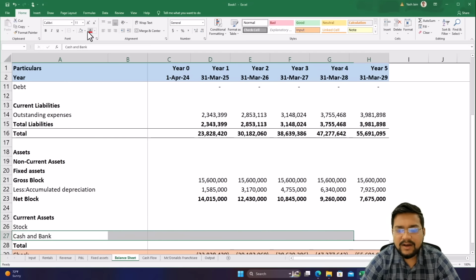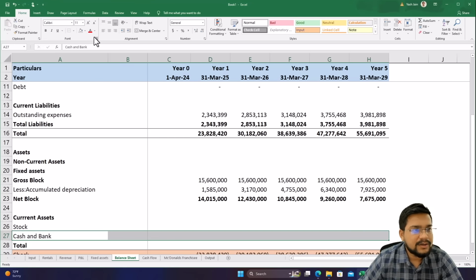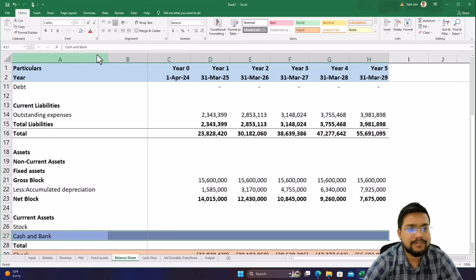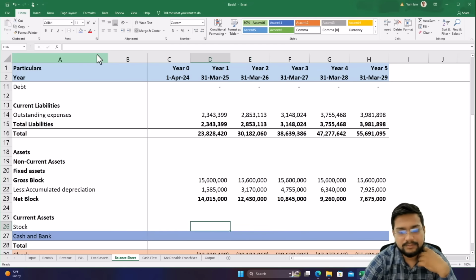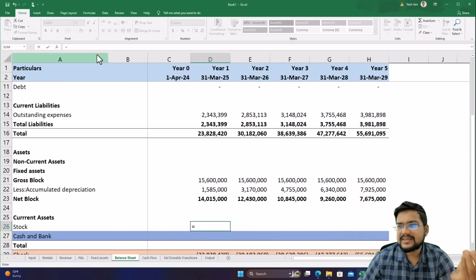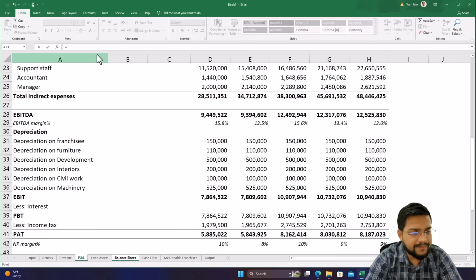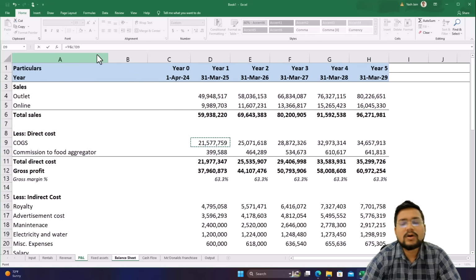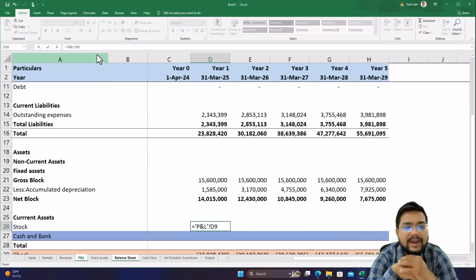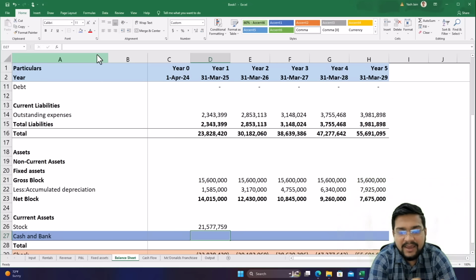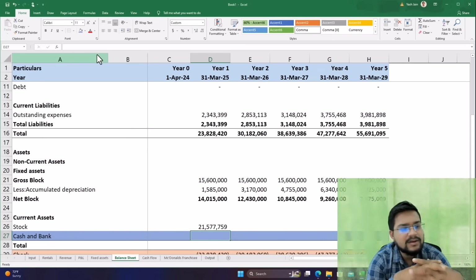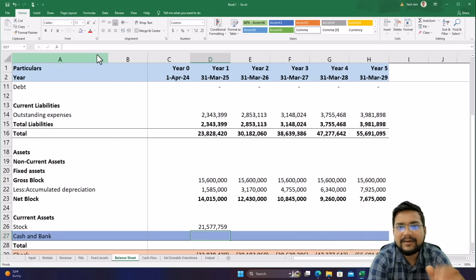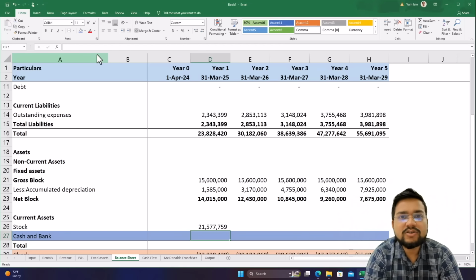Cash and bank balance will come from cash flow statement. We cannot put this right now. Other than this, stock. Stock is my basically food material, packing items, etc. Equals to, if I go to P&L, I'll select COGS, enter. Can I say this is my entire raw material plus labor? So when we are discussing stock, it is raw material, like work in progress, finished goods, and the raw material. Everything combined.